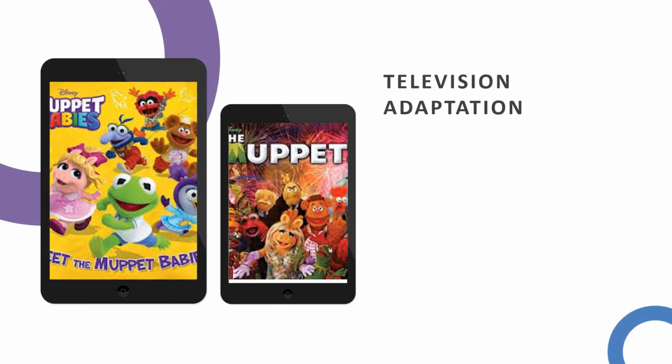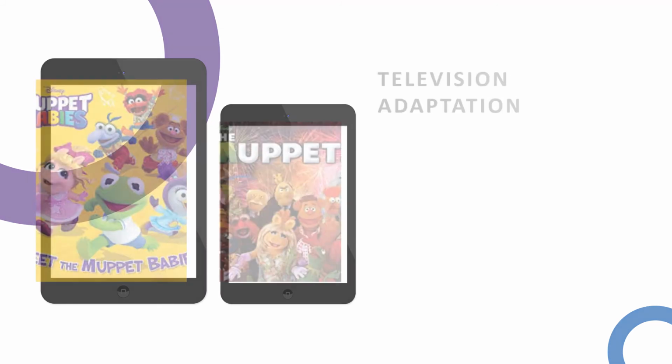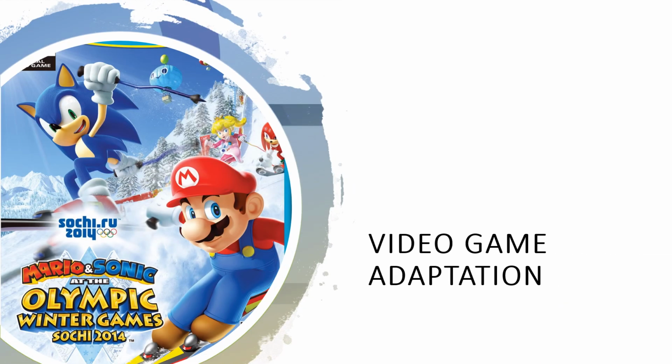The next adaptation is television adaptation. In this case, from the book, let's say The Muppet, it is adapted into a TV series. And next one is video game adaptation. Some books, for example, Mario and Sonic here, are adapted or made into video games.